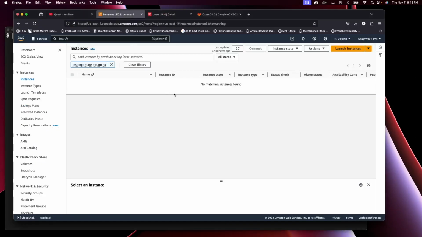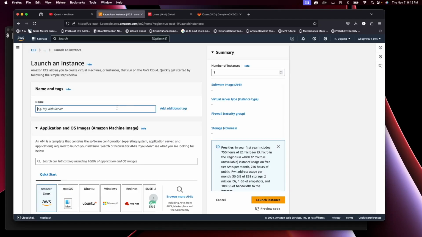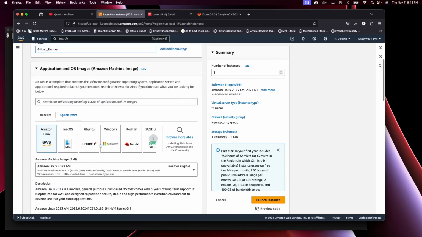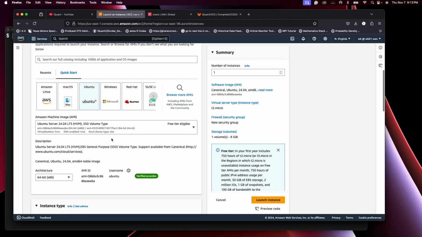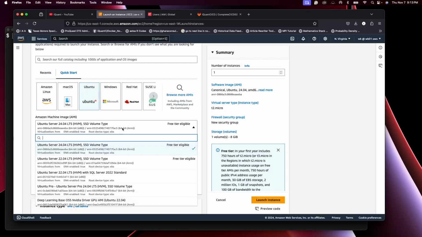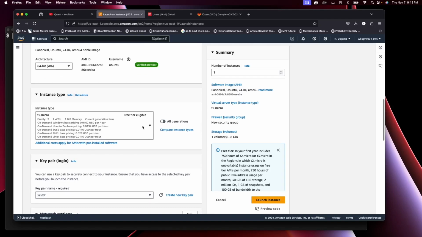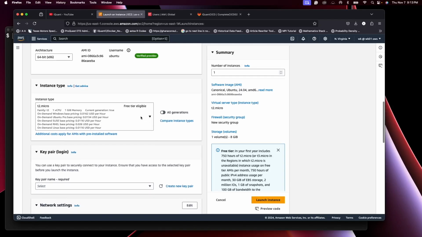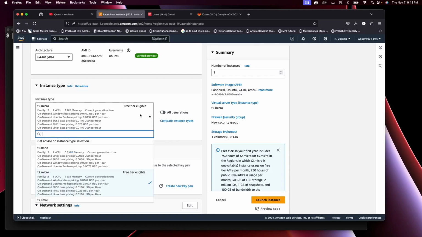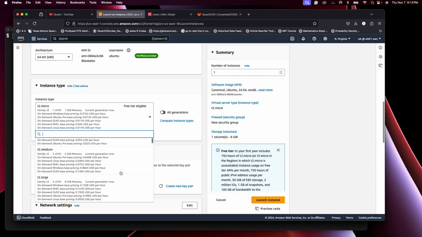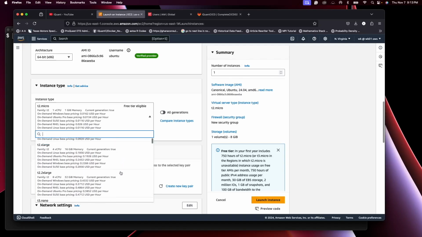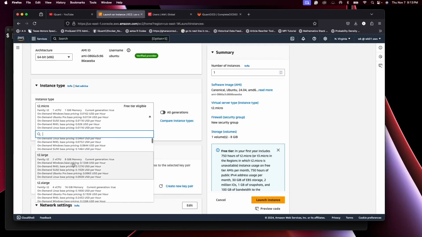With that out of the way, let's go to the EC2 instance and then launch an instance. And I'll call this GitLab underscore runner. I'll use Ubuntu. And for the server type, I'll leave it as 24.04 long-term support. And for the instance type, because we are building a whole CI/CD pipeline, you need an instance that is quite capable of all the jobs that you would want to build. So let's use T2 large.